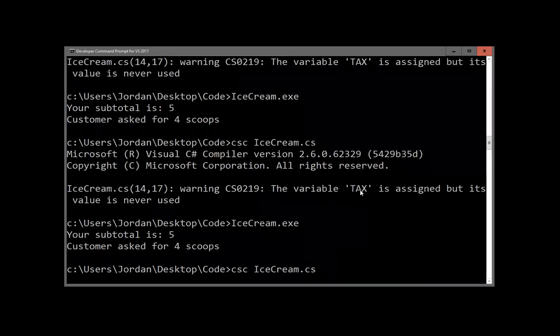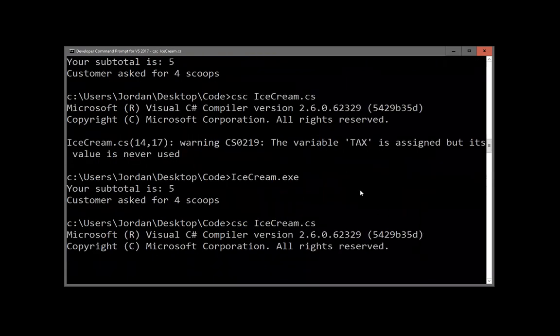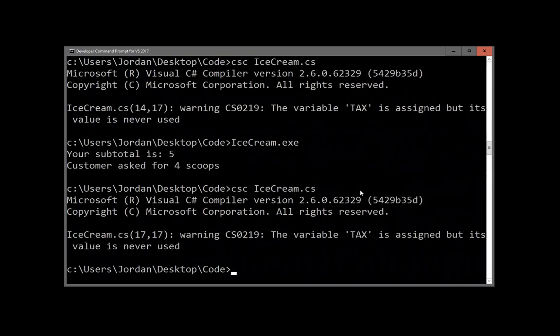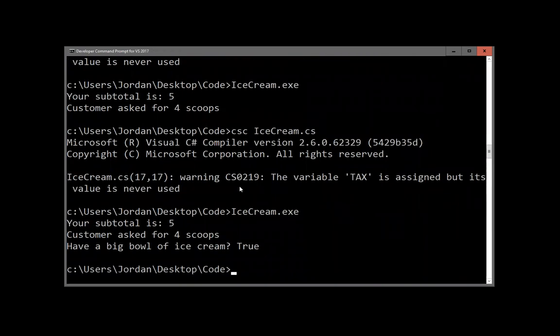Let's compile our ice cream code. Still have that warning because I haven't used the tax variable. We'll get to that in a minute, probably in the next video. Okay, so now let's test our application. We are going to run our ice cream application. Your subtotal is 5. Customer asked for 4 scoops. Have a big bowl of ice cream. True.